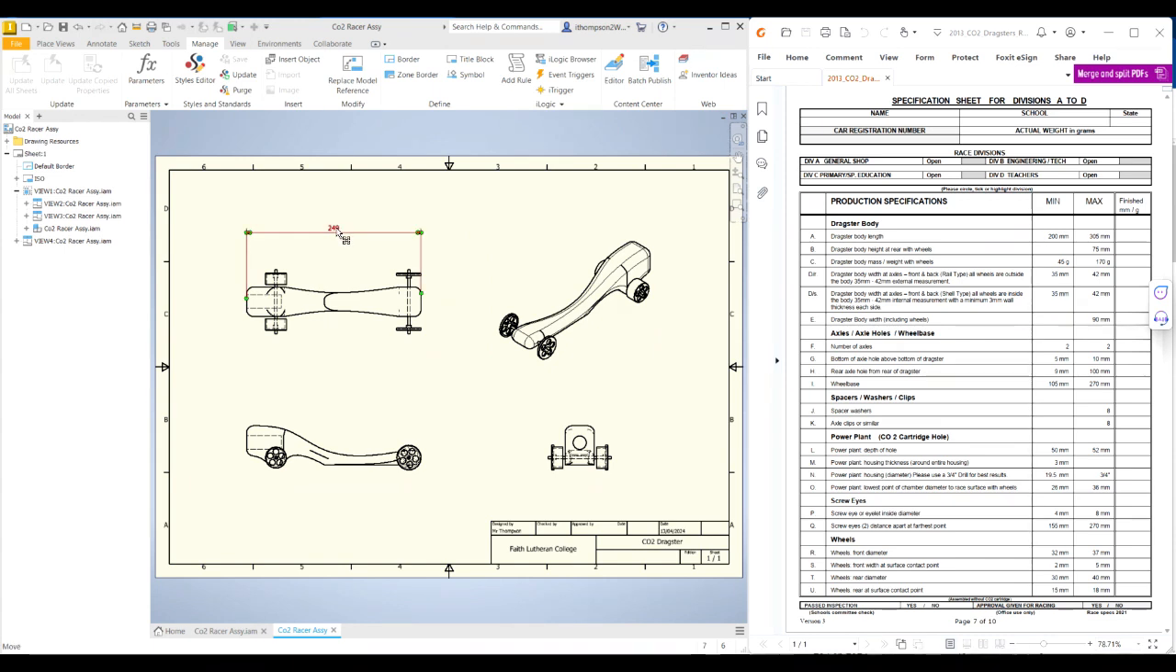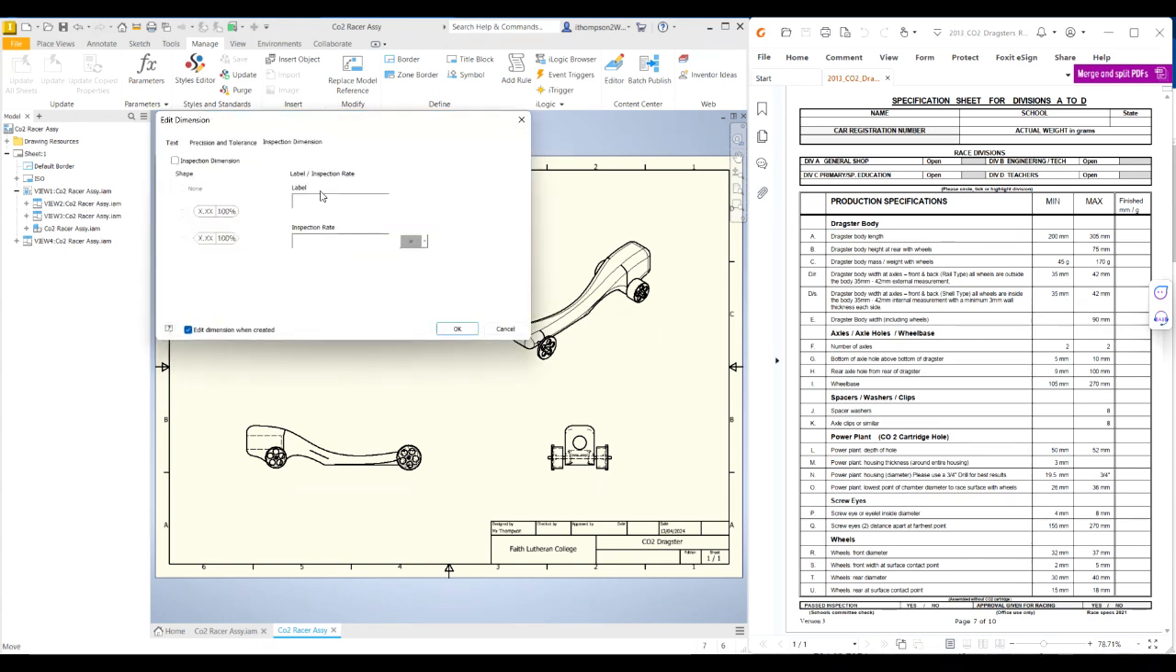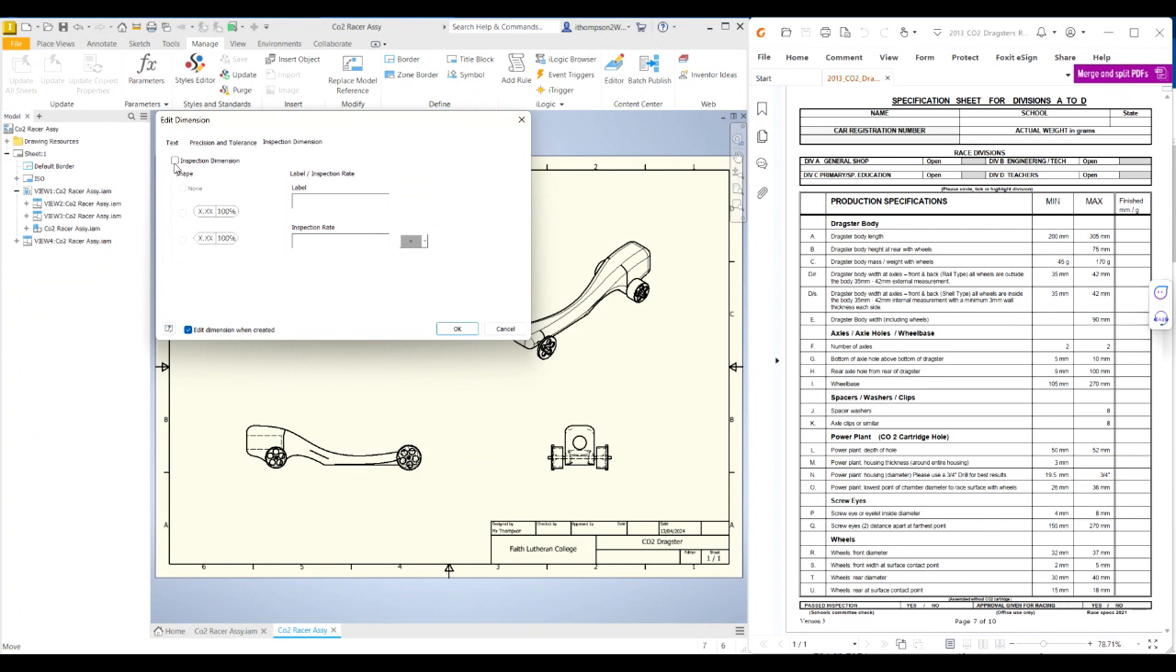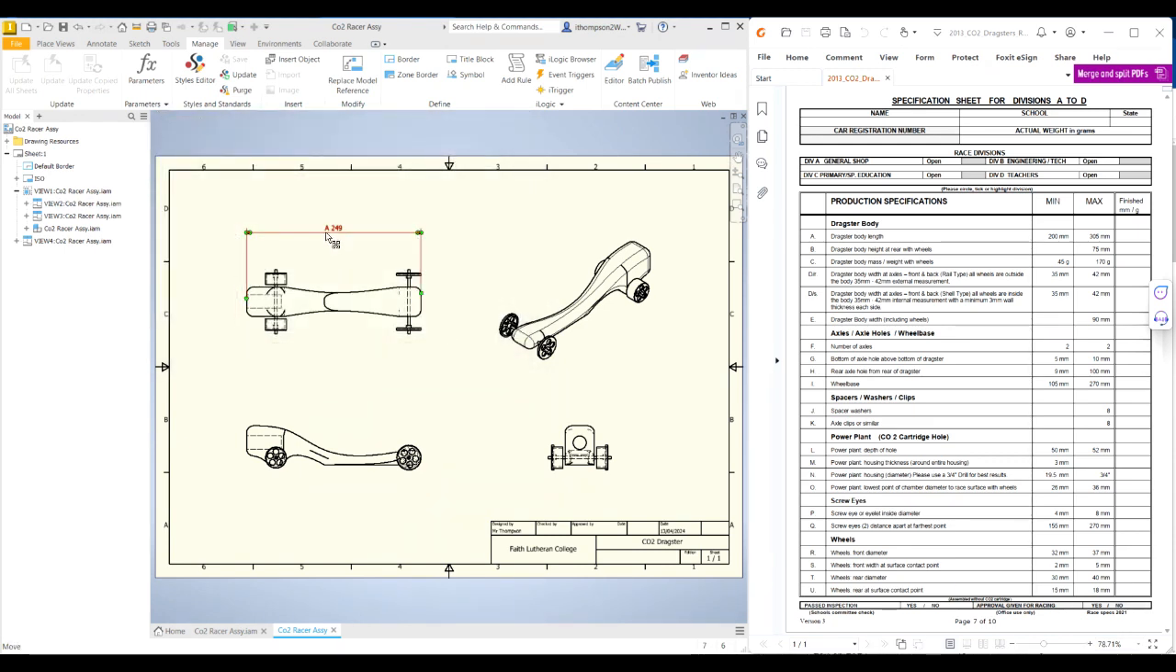So what I'm going to do is double click here, and actually it might come up like that, but if you click on this inspection dimension, I'm going to make this an inspection dimension. And I'm going to give it the label A, like that. And when I click OK, you can see now it says A 249. So over here, A, the dragster body length, needs to be between 200 and 305 millimeters. And so it is, 249. So that's good.